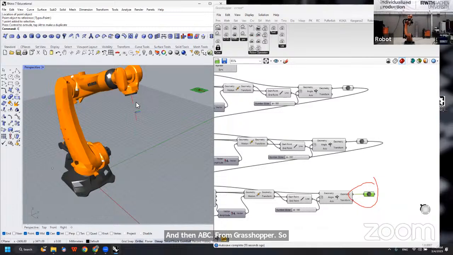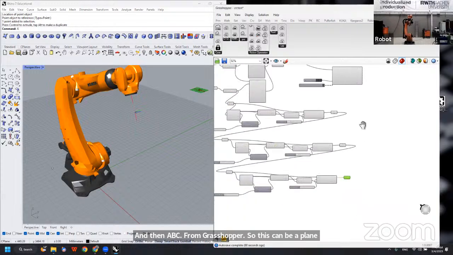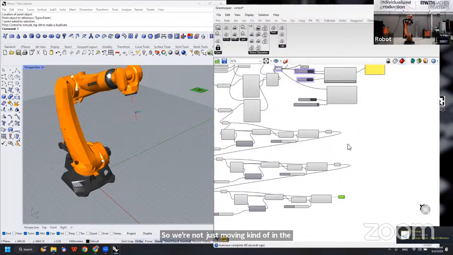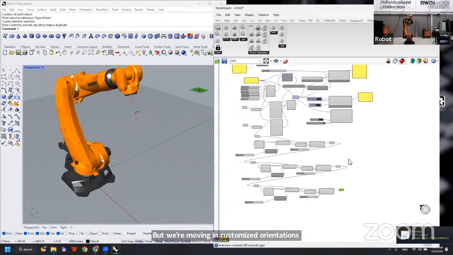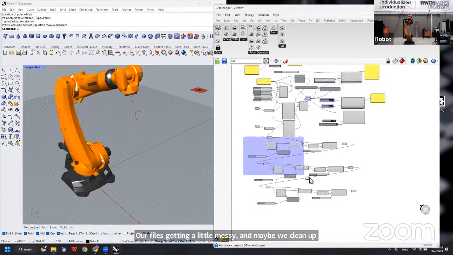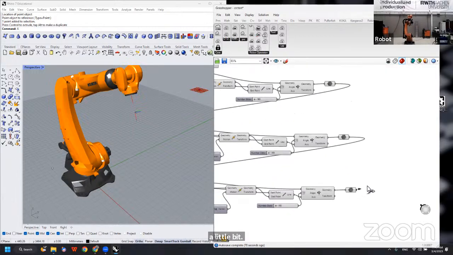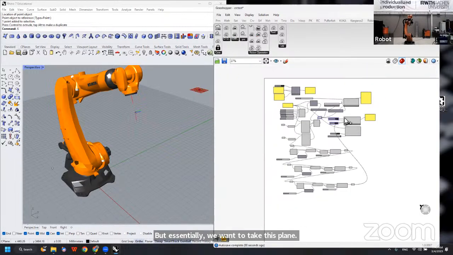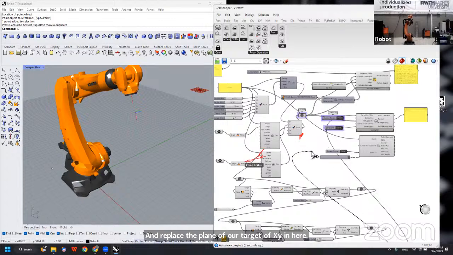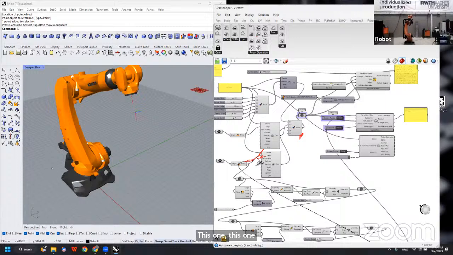So this can be a plane that we can put now into our target of CRC and change some of these values. So we're not just moving in the XY orientation, but we're moving in customized orientation. That makes sense. So our file's getting a little messy. Maybe we clean up a little bit, but essentially we want to take this plane and replace the plane of our target of XY in here, this one. Oh, this one. You see our target? There you go.